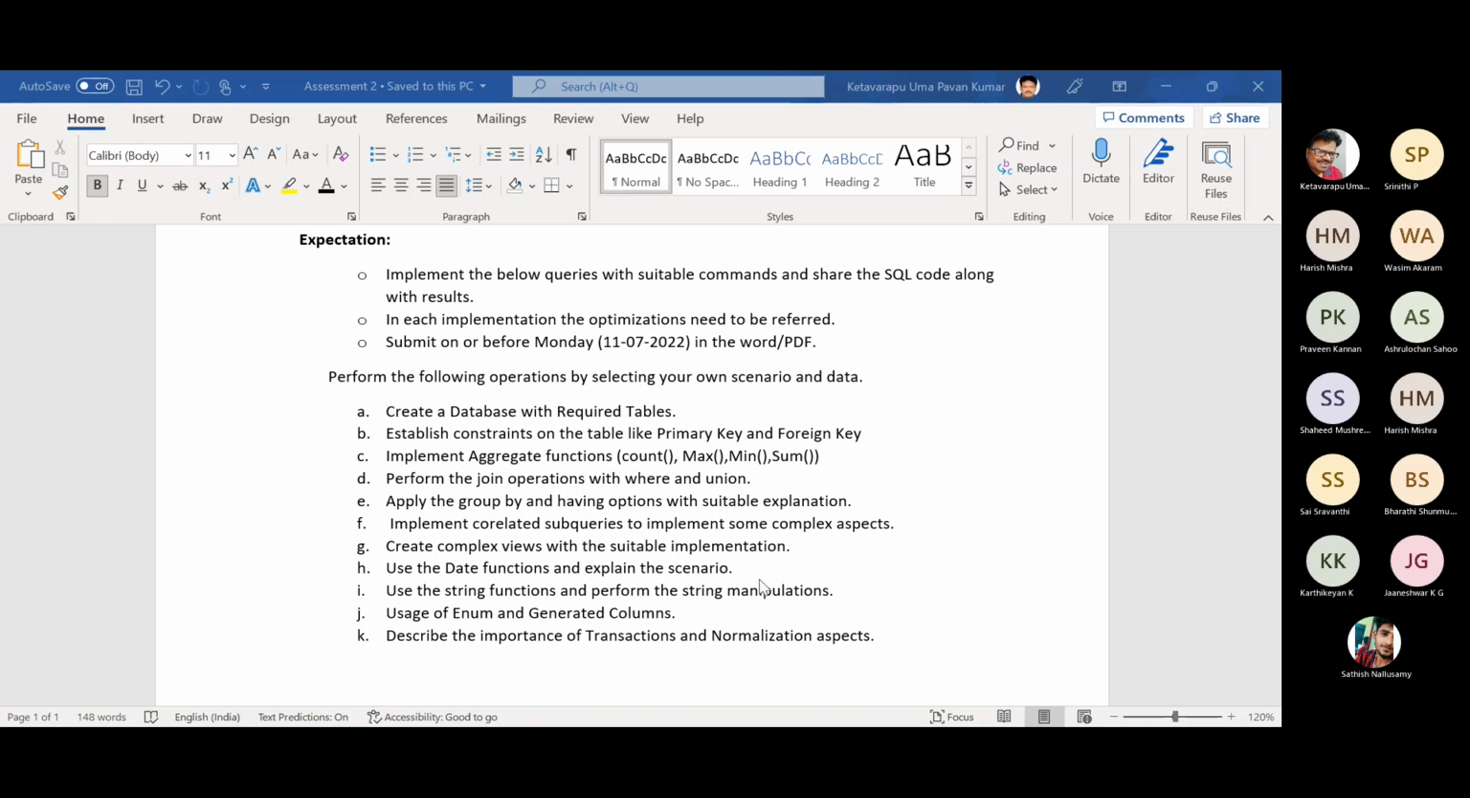Again, I'm repeating, the expectation is that you take your own database, the tables and the related constructs, and accordingly implement the tasks. The challenge here is how you frame the questions, which is very good, but I'm going to announce the top 3 evaluations. That involves how innovative you are, how complex the queries you have implemented are, and how well you utilize the corresponding optimizations.